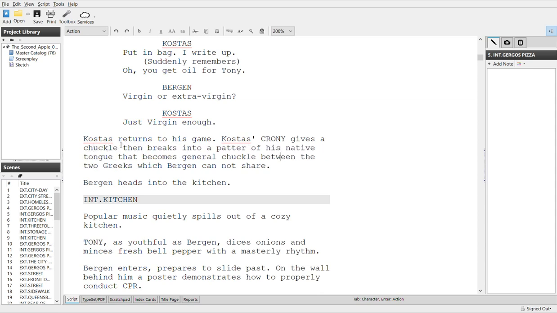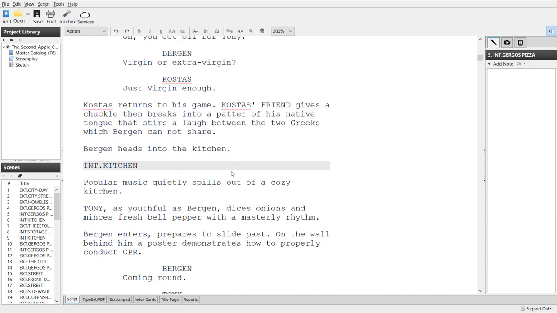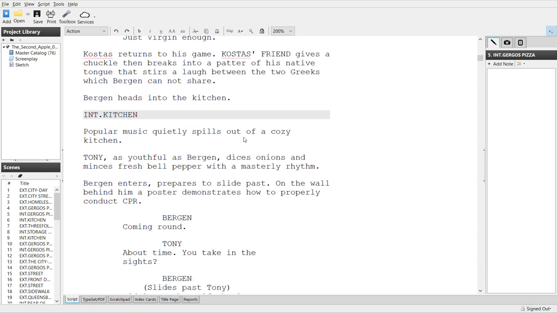Batter of his native tongue that stirs a laugh between the two Greeks, which Bergen cannot share. It's important to note that Costas knows enough about humor. Just virgin enough. The extra virgin oil. Maybe you need it, maybe you don't. All right. I'm not going to use the word crony. Gives a chuckle, then breaks into a pat. It stirs a laugh between the two Greeks, which Bergen cannot share. Bergen doesn't understand Greek. That's important for later.